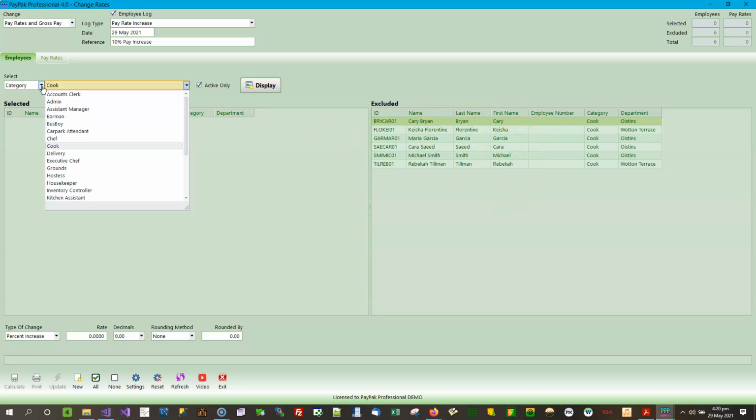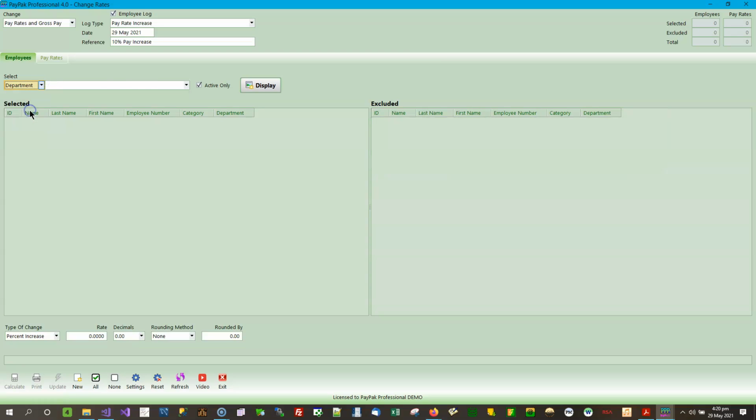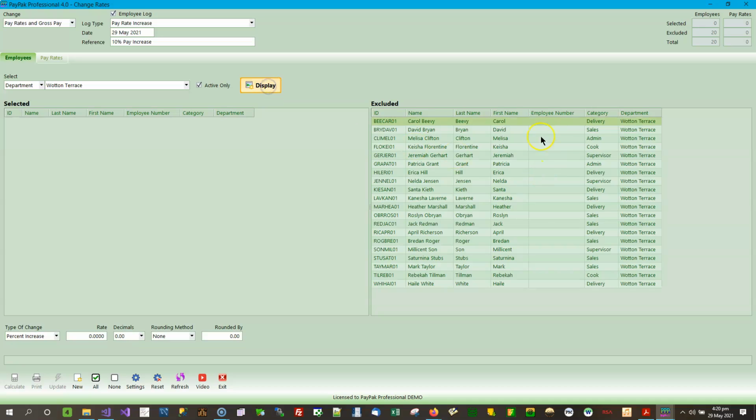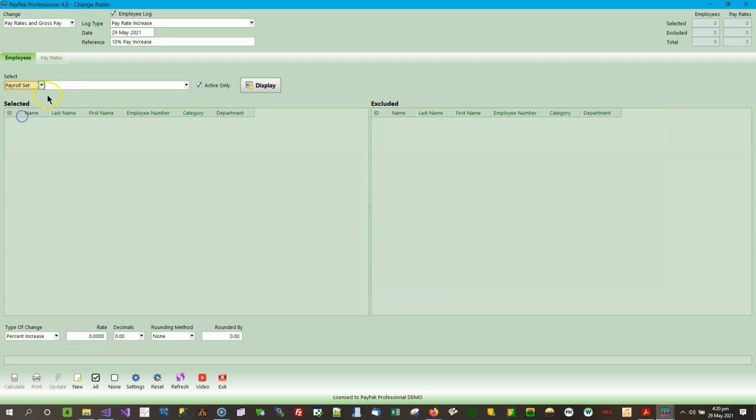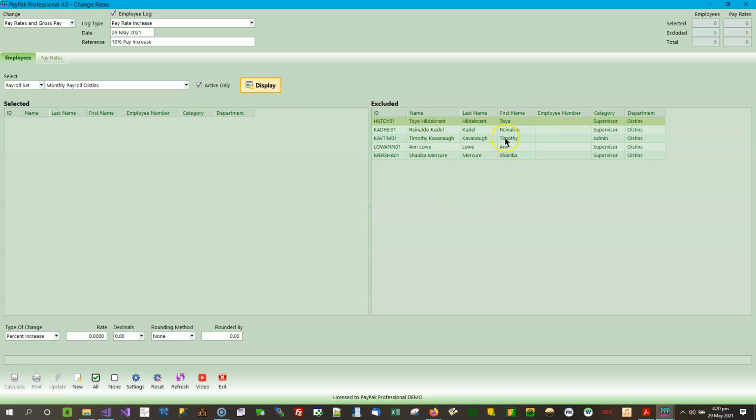Or I could choose department. We've got Oystons and Wadden Terrace. Display gives me all the employees for Wadden Terrace. There are 20 of them. I could also choose by payroll set, the monthly payroll for Oystons, just 4 employees. So I can zero in on the employees I wish to choose.